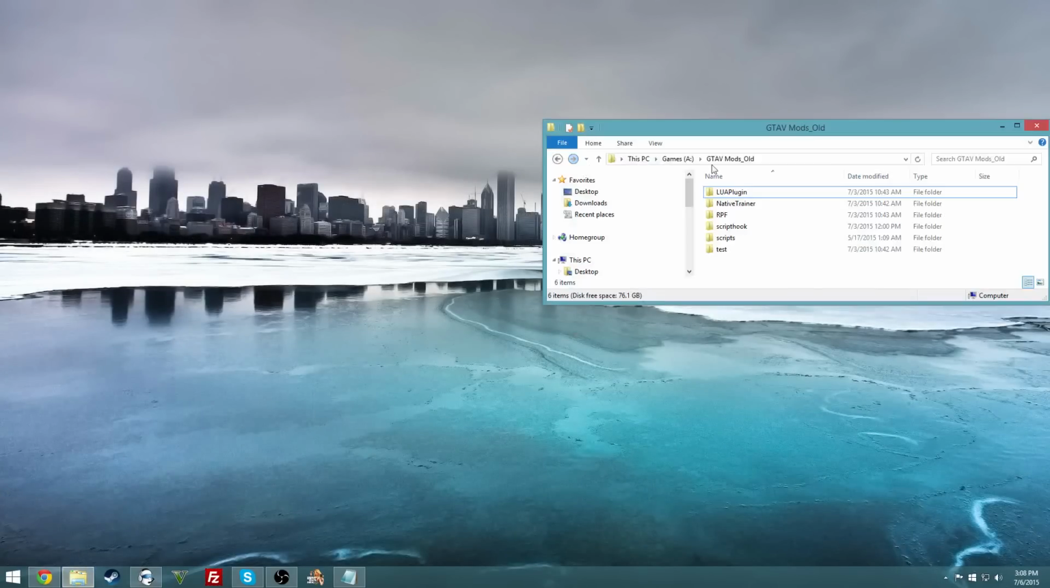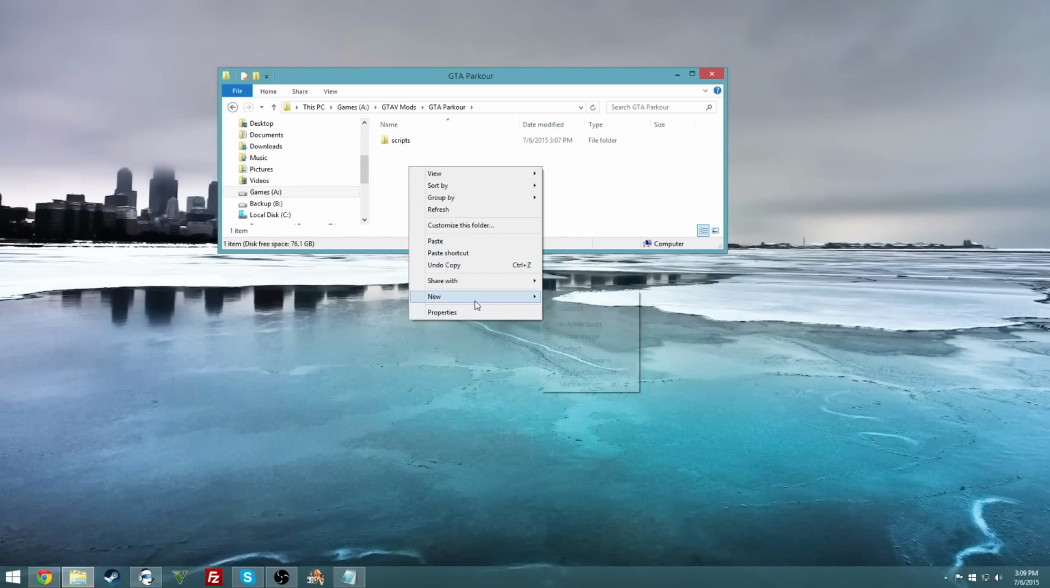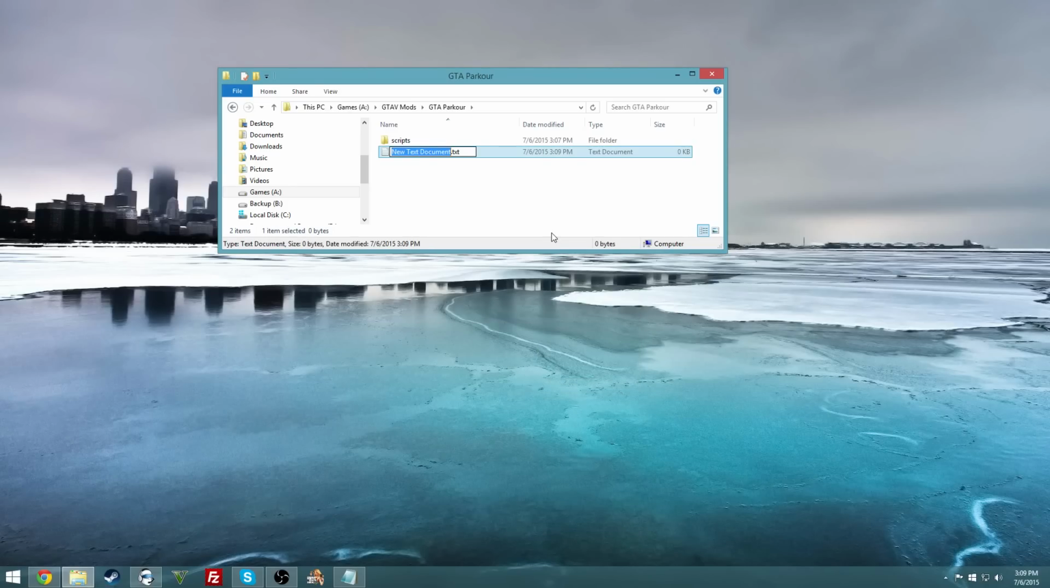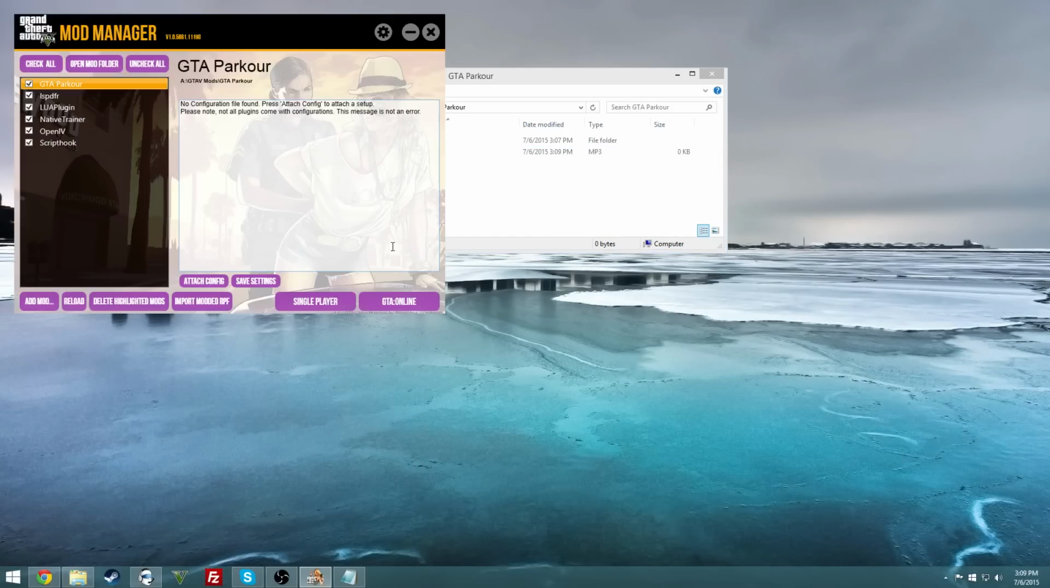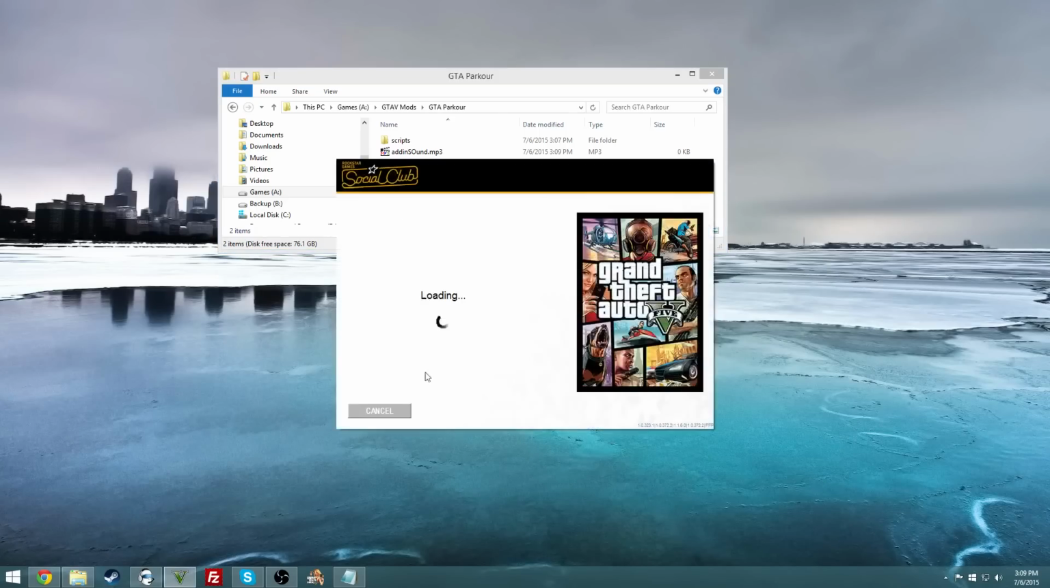So let me go ahead and open here real quick and go to my mods folder. Let's say GTA Parkour had its own random file. Let's make up a file here, add-in sounds, call it an MP3. So I'm making a random fake MP3 file just to have it in here. If I load the mod again, I'm just going to uncheck them all and load the GTA Parkour just so we have one example here. And hit single player. It's going to now load GTA normally because I disabled the LSPDFR mod. I'm going to cancel that.